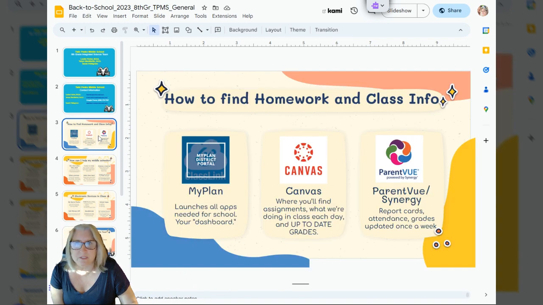During the year, you're going to see us use three key applications, and these applications we use daily. MyPlan is the dashboard that we use to launch all of our classroom applications. The same thing is true with your student. Canvas is where your student can find all of their homework and their daily agendas and things that are happening in class. And then Synergy is where we record grades that get reported to report cards.